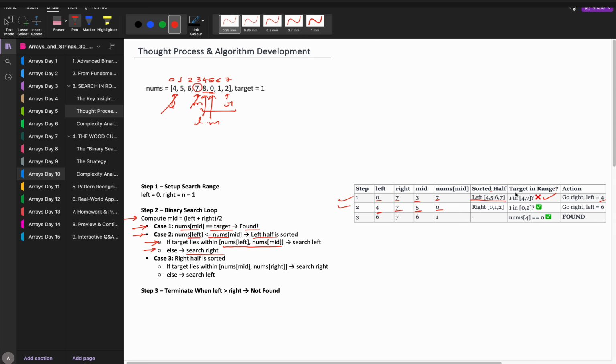Search right. But at the same time we can say that if left is not sorted, then right will be sorted. That's why I'm writing sorted half is right. Right from where? Mid to right is sorted, from here to here it is sorted. So 0, 1 and 2 are the items which are sorted. So once we can say that left is not sorted, we won't be doing anything in left. It was sorted, then only we were checking. Left is not sorted means right is sorted by default. So right half is sorted.